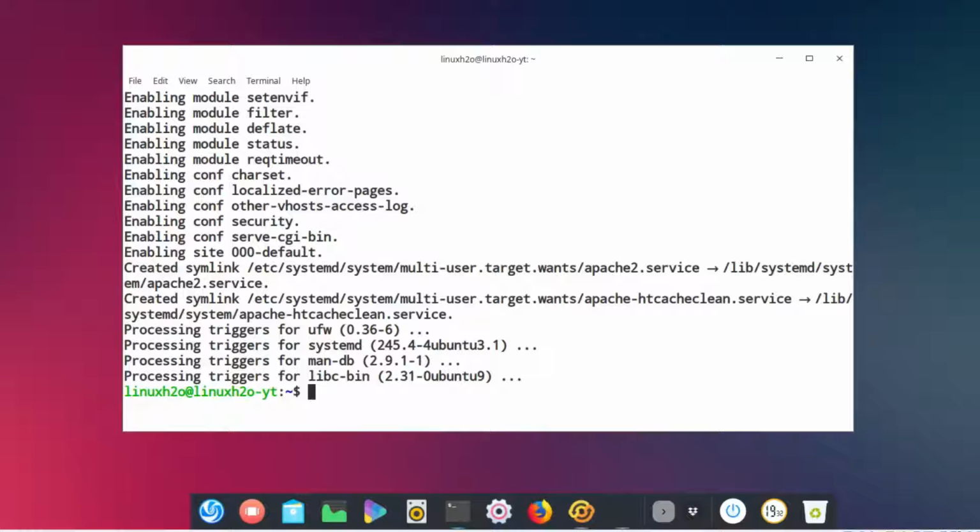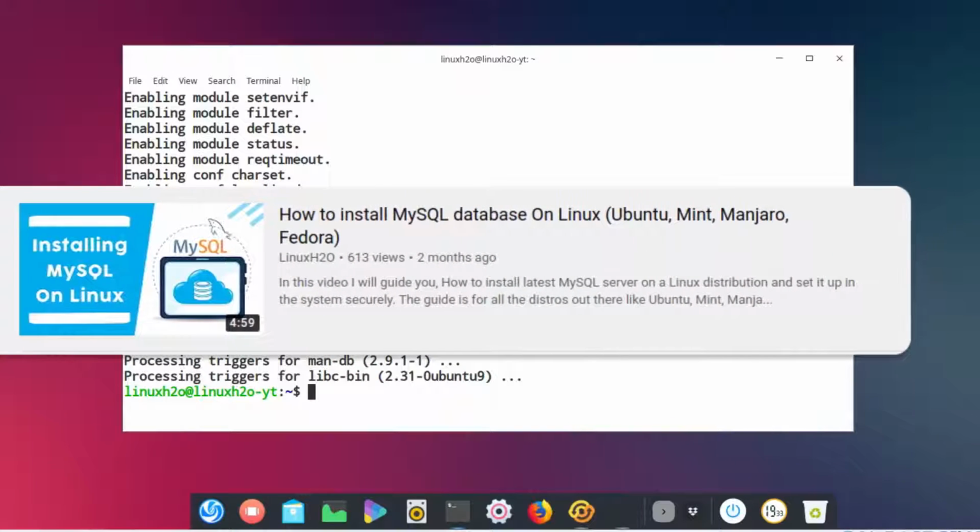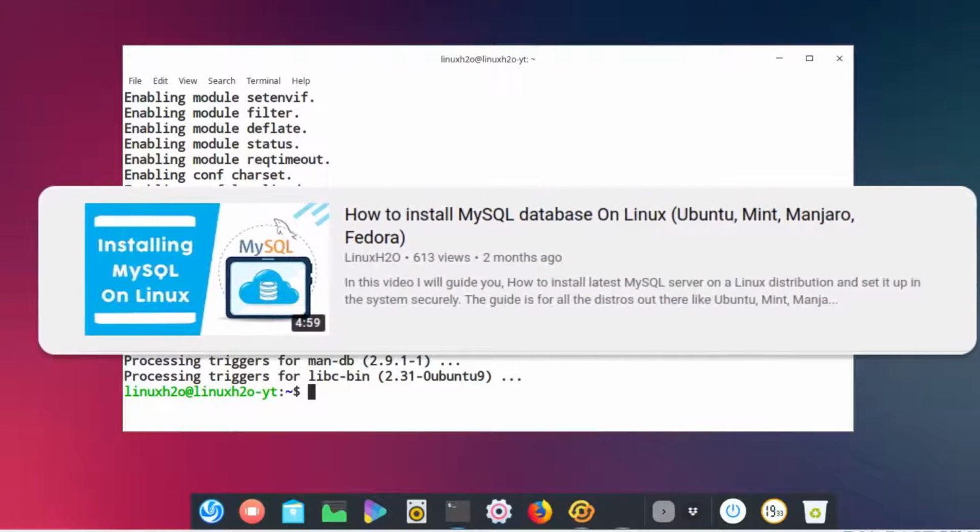After installing Apache 2, we need to install the database, and in this case we have MySQL and MariaDB. You can choose either one, and for that I have already made a separate video, so you can check out that video and install the MySQL or MariaDB database server.